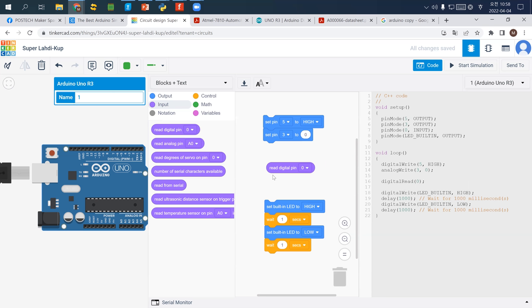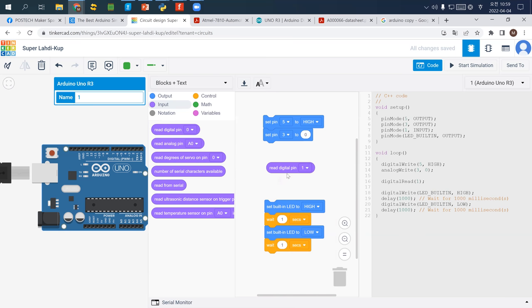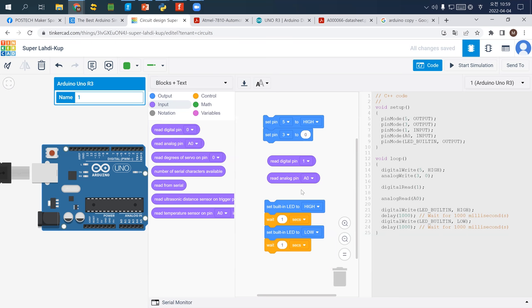True or false. So this is known as digital sensors, and digital sensors use digital pins. You can use all 13 pins, and the value is always true or false. If you use the digital read function for a digital sensor, the output is true or false, or high or low.